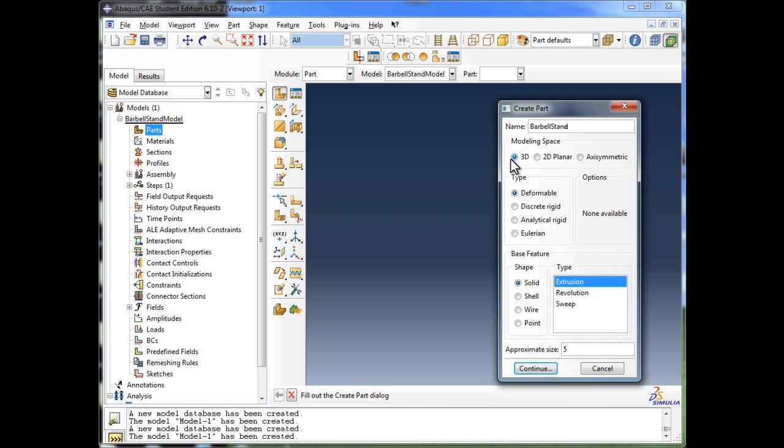In the modeling space, we're going to choose 3D because this is a three-dimensional object that we're modeling. If you were doing a two-dimensional analysis where you've only got X and Y axes, you don't have depth, this could be with a planar shell analysis, or maybe you're just modeling a 2D truss, or you could be modeling our barbell stand but only from a 2D perspective. In that case, you'd go with 2D planar, but we're going to go with 3D.